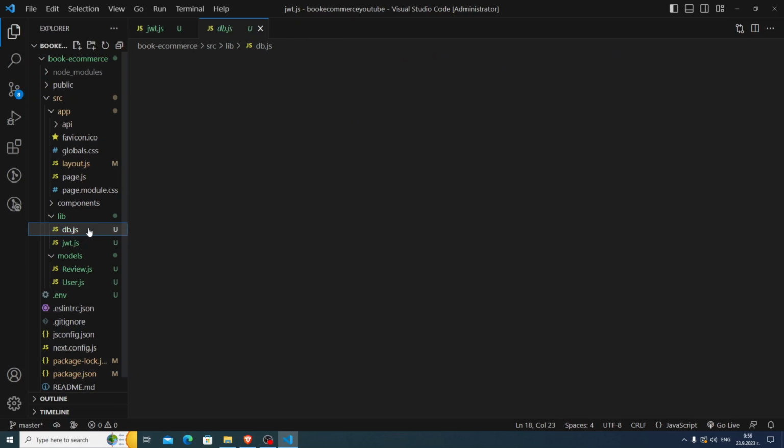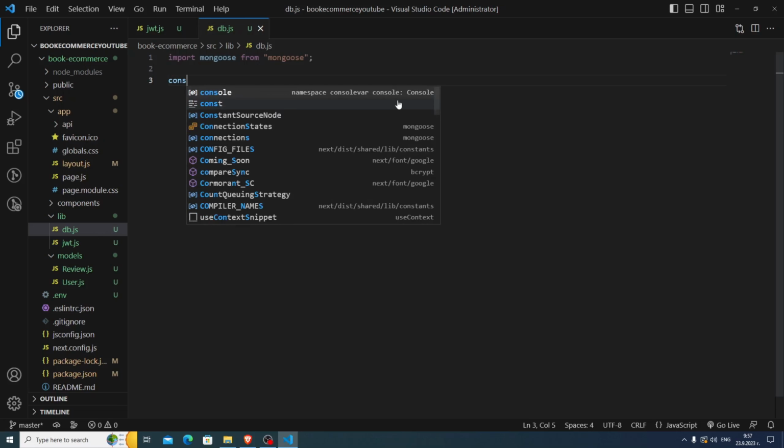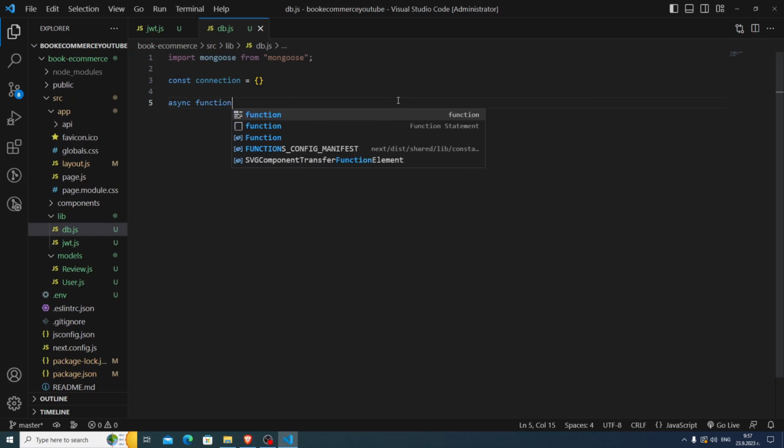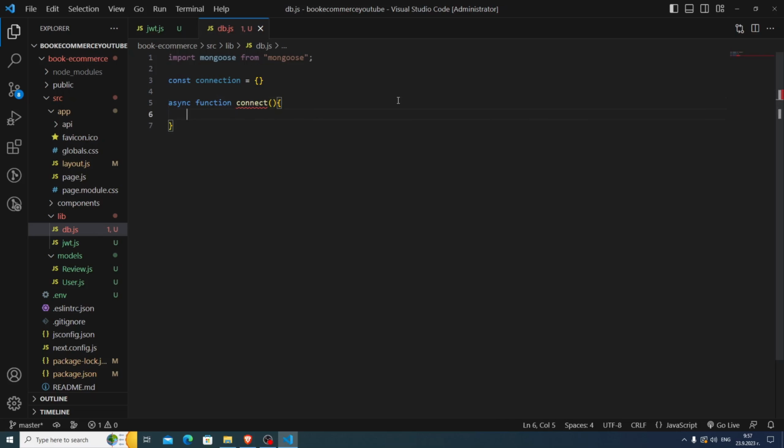And here inside the DB we are going to write the DB connection, so it's going to be kind of different than React.js. I mean Node.js. React.js cannot connect directly because front end you do it with the backend, of course. So here import mongoose from mongoose, then const connection is going to be equal to an empty object, and here async function connect is going to be the following.